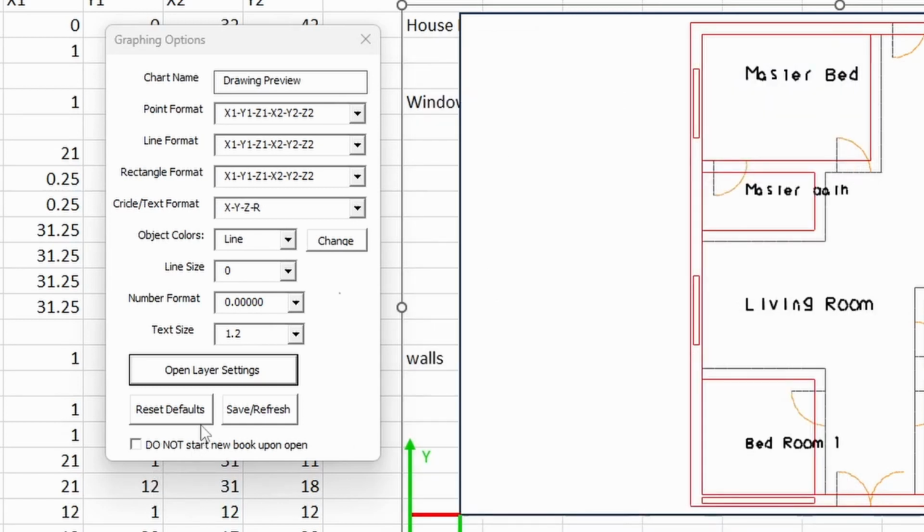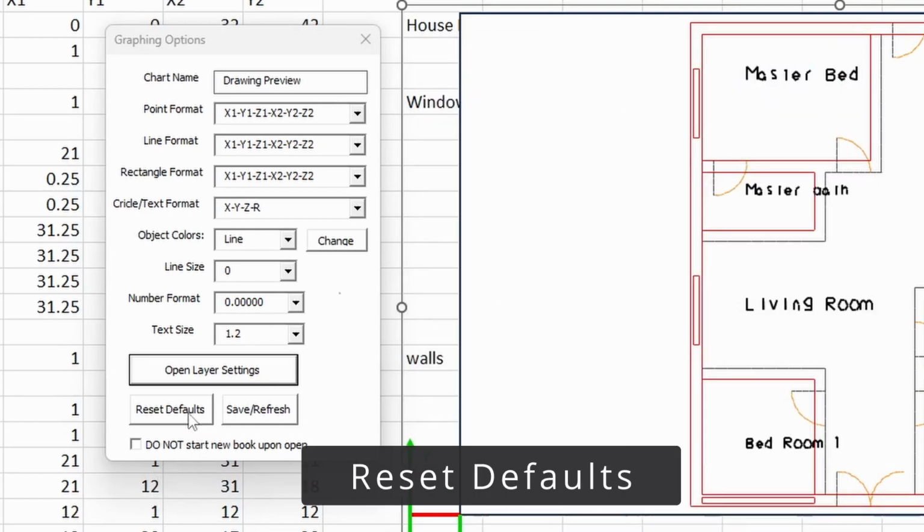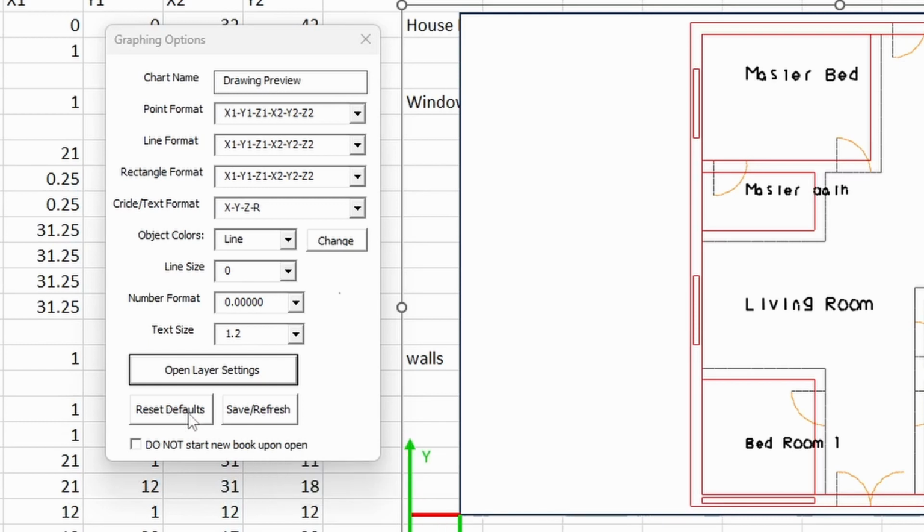Next, we have the reset values, which is pretty simple. It will reset all the values to the default starting values of ExcelDraw whenever you first installed it. Save and refresh will save all of your changes you made, and it will refresh the graph as well.